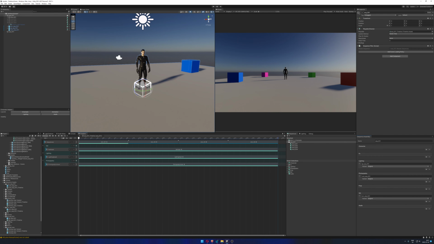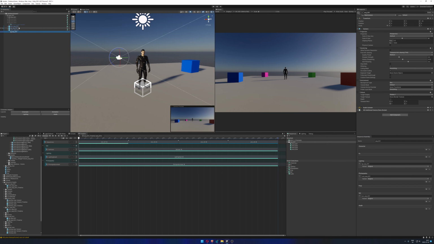So now we have our timeline here for this camera. And I'm going to drag and drop the camera here. And now this camera, it is part of the sequence. So as you can see here, we're looking at the actual shot.